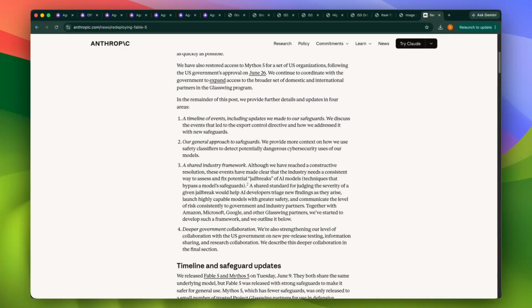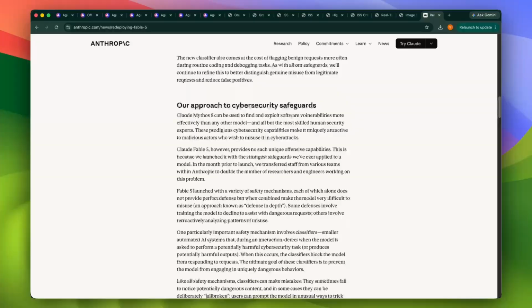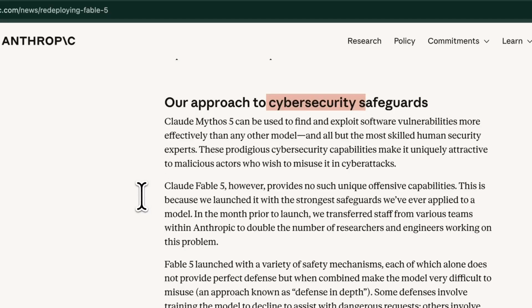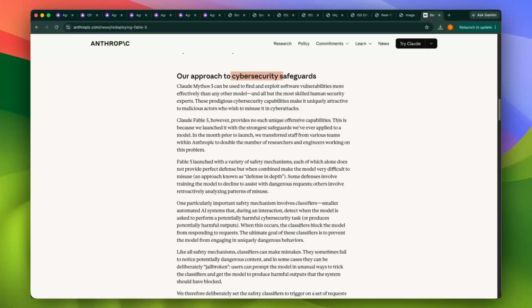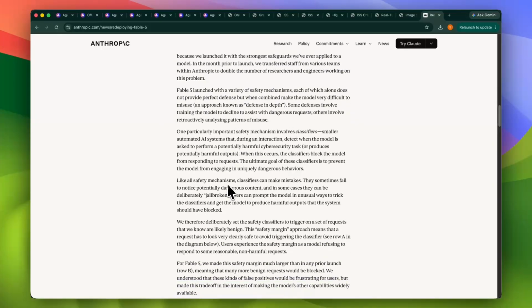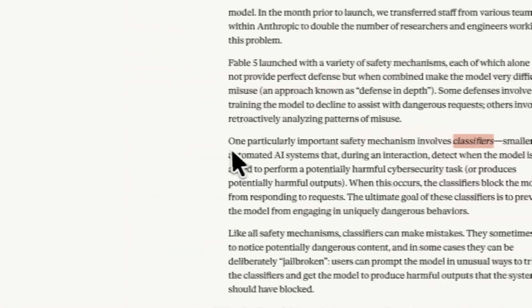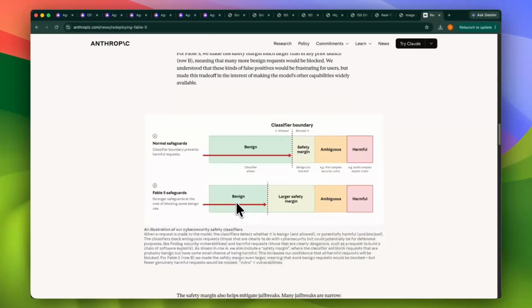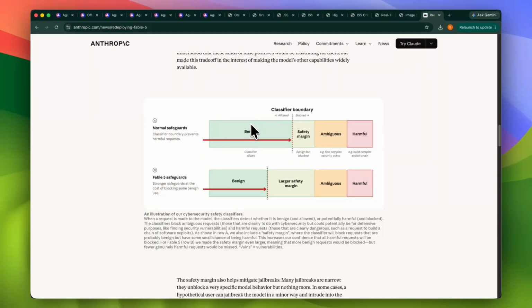We are also integrated with the API on this one. Because Fable 5 is considered a cybersecurity risk, they are going to apply very severe controls, so they will have a safety classifier. Some of your requests are going to be routed to another model if needed, and those are the classifiers. It's a smaller automatic AI system that detects during interaction if they perform any harmful actions, and they will act on it. This is how they are positioning this one.